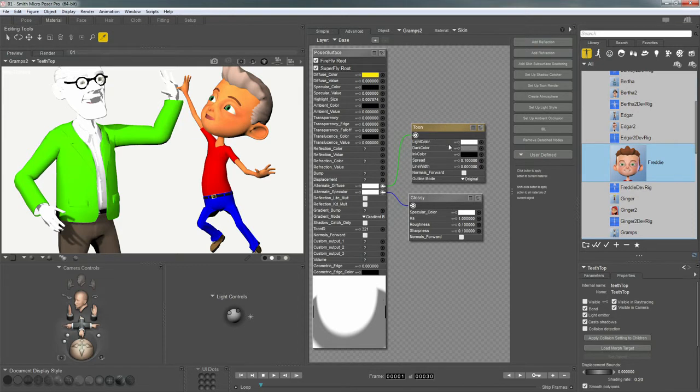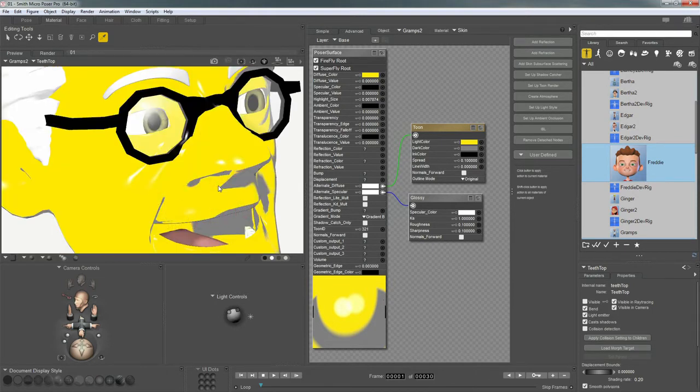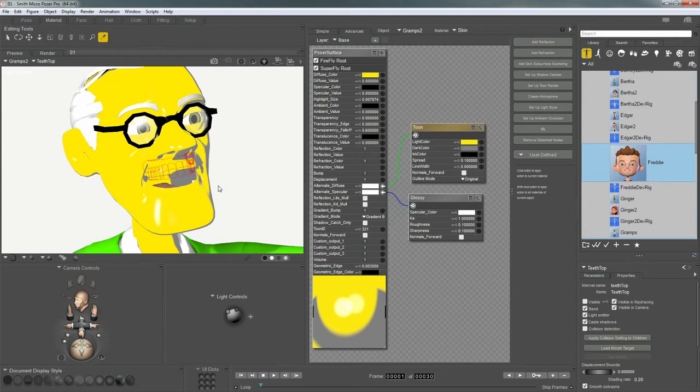Now the light color is basically your base color. So if you click there, I'll just copy the yellow from the diffuse that we had earlier, and you can see it's already coming together. Let me just change to my face camera so we can see better what's going on here.